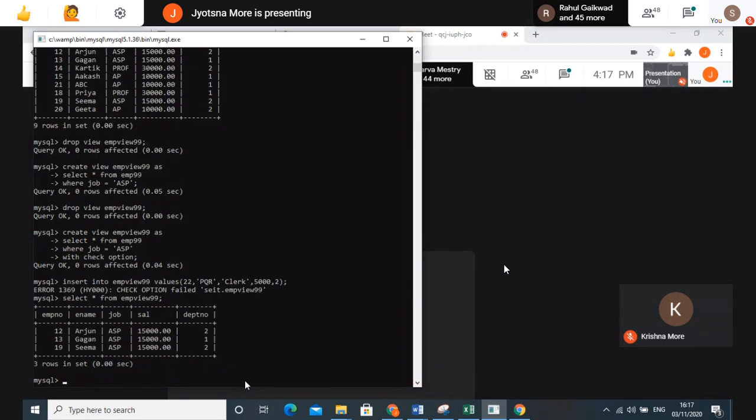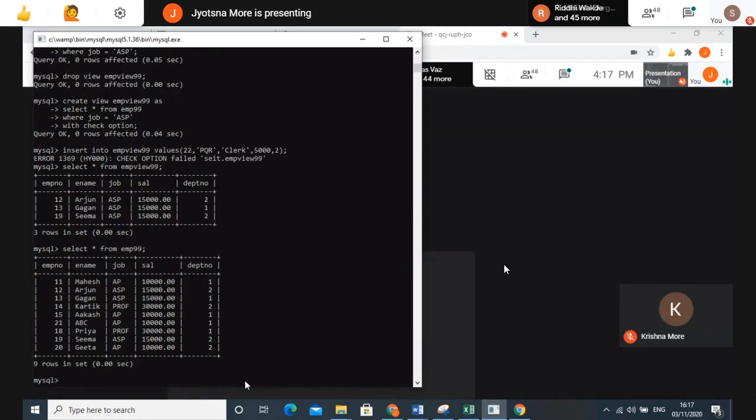I will check in my table. Select star from EMP 99. Check whether the 22 record is added. EMP number 22? No, right? So this is the correct way if you want to add something into the view with check constraint, so that unnecessarily it will not update our main table.